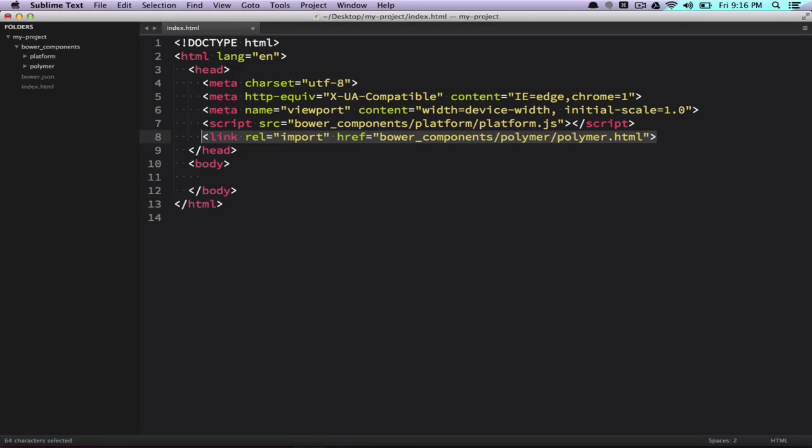So we've got these two lines here, and we're ready to start creating our first Polymer element. And I'm just going to make a really simple element here just so you can see that everything's working.